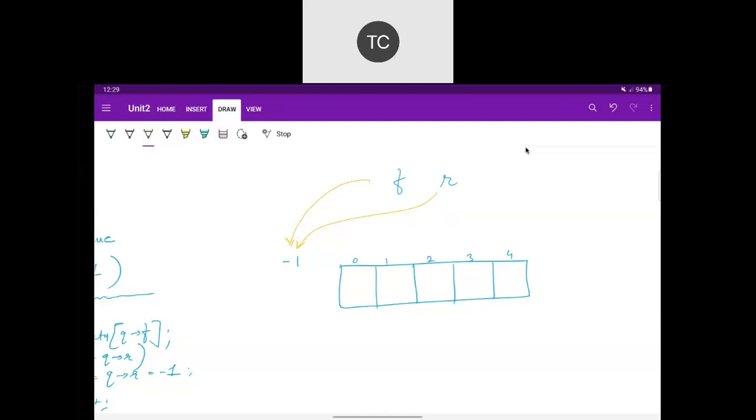Now as soon as you insert the first value, you'll make both of these 0. Whenever you insert the first value, you make both 0. Then further insert operations will only update your rear. Rear will always be pointing to the last value of your queue, wherever the last value is. Now this is our current status of the queue and this is full.